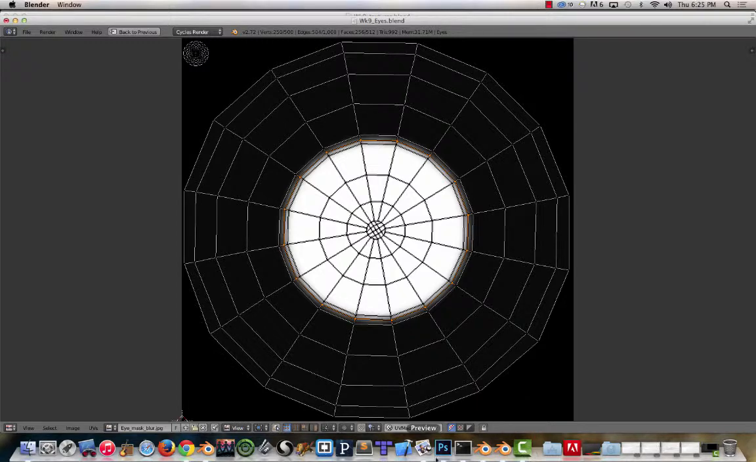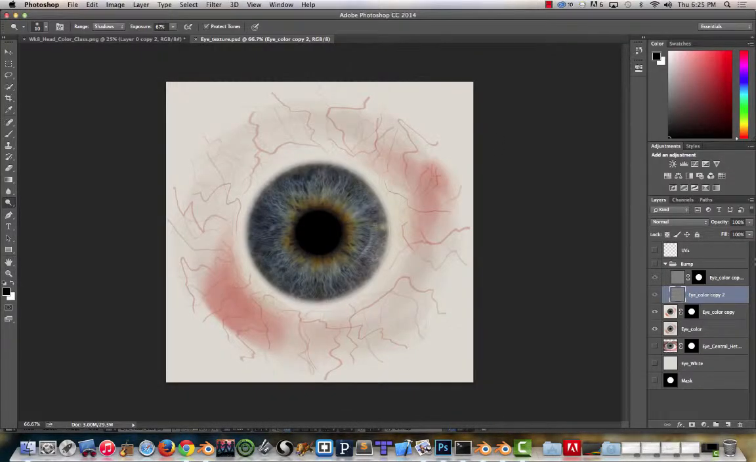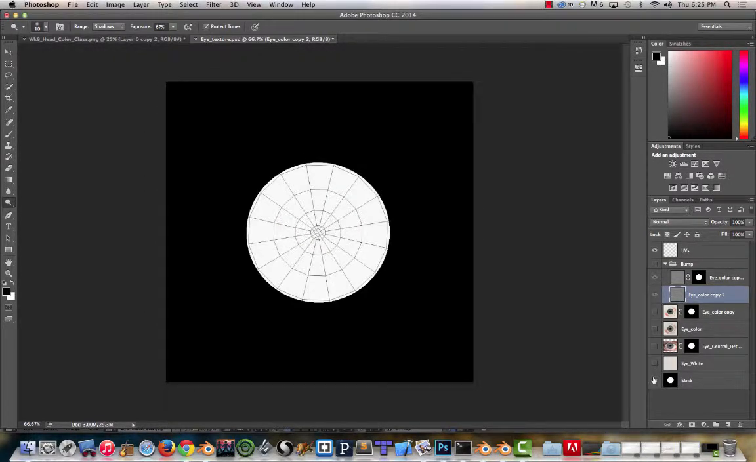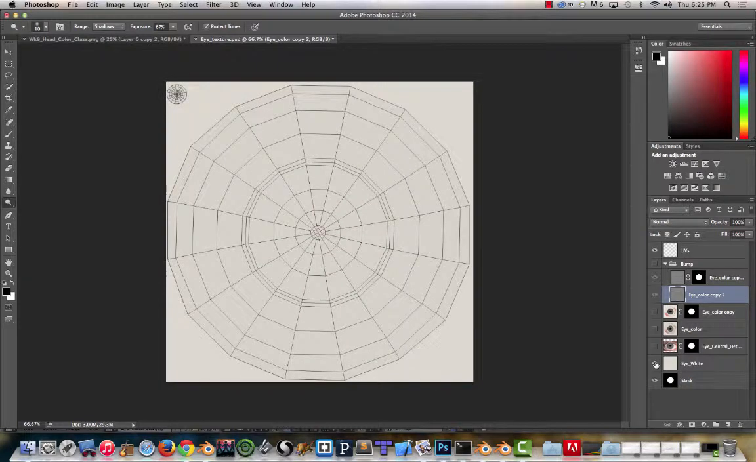So you bring those into Photoshop, and you get something that looks like this. Give the eye white a slightly off-white, yellowish type color.